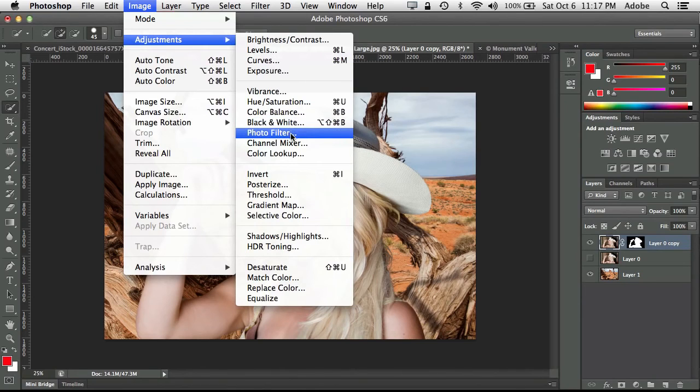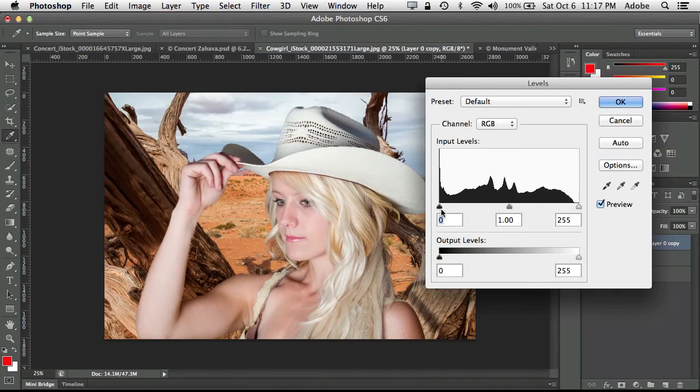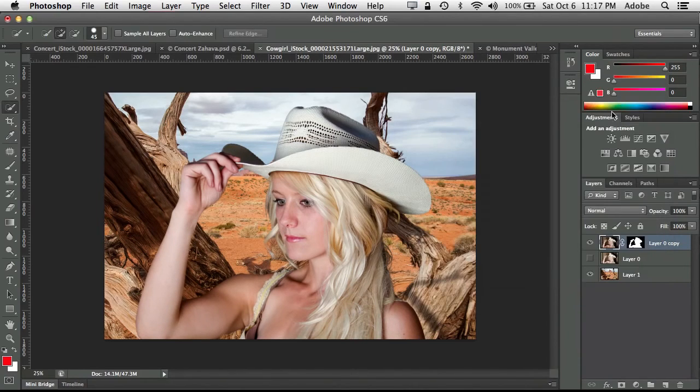We can use exposure, we can use levels. Let's try levels this time. In levels, we have shadows, midtones, highlights. We're going to go ahead and adjust the midtones just down just a bit, because again, she was very bright against that not so bright background.